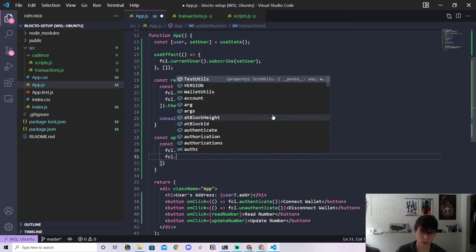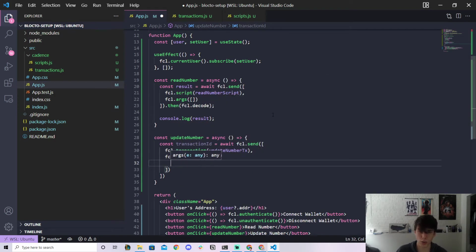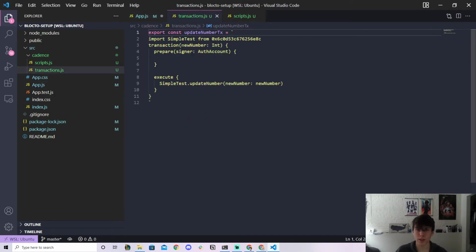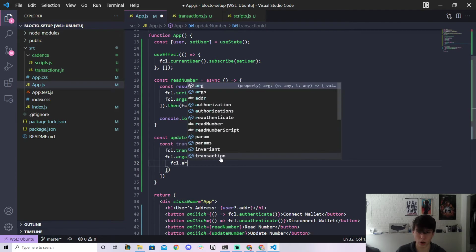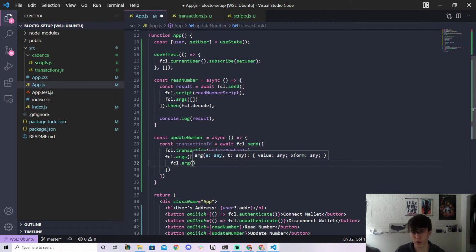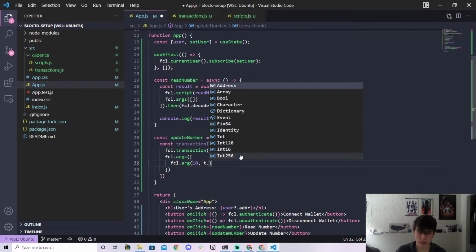And then we can say, so this gets a little more complicated, and I'll show you why. So fcl.args is an array, and the arguments, we need to pass in the new number here. So let's just go ahead and say fcl.arg. Let's just hard code it. So let's just say we want the number to be 10. You could pass this in as a variable, but you get the point. And this is a t.Int.